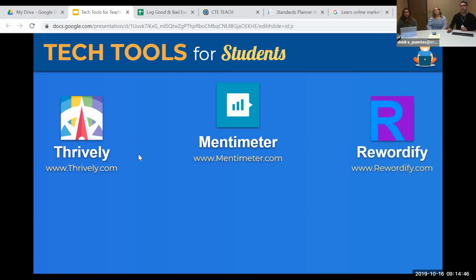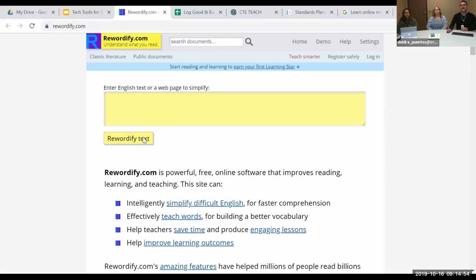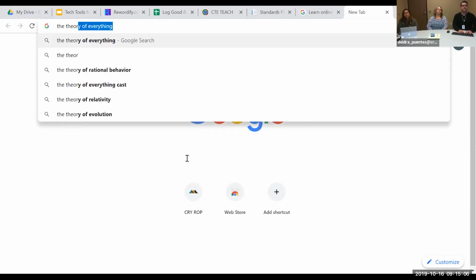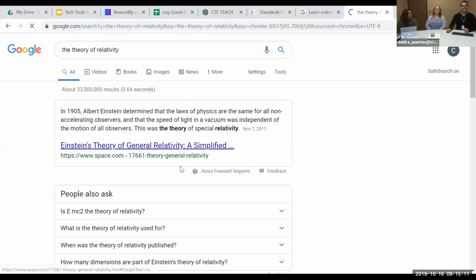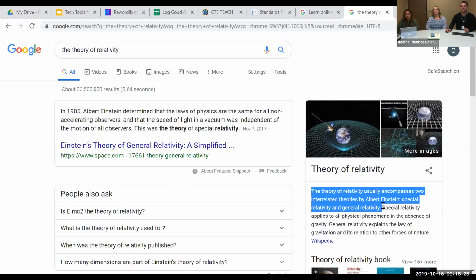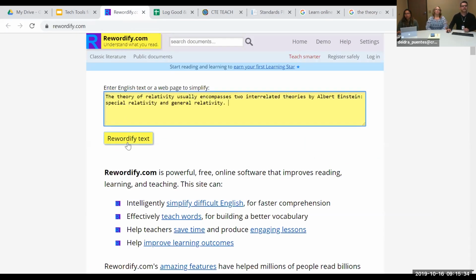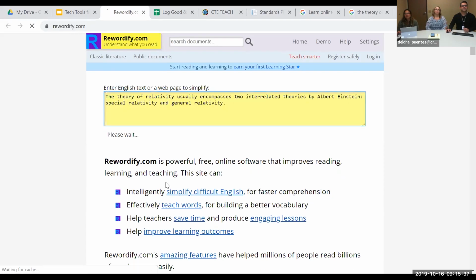This other one I'm going to show you is called Rewordify. And what this does is it basically takes text and makes it simplified for somebody to understand. So something that I think is very complicated is the theory of relativity. Okay, so I'm going to take this and I'm just going to copy that real quick, and we're going to put it into Rewordify, paste it, and then ask it to rewordify this theory.